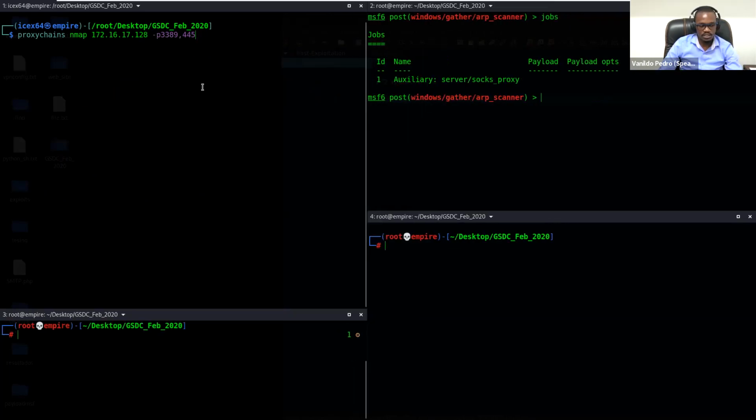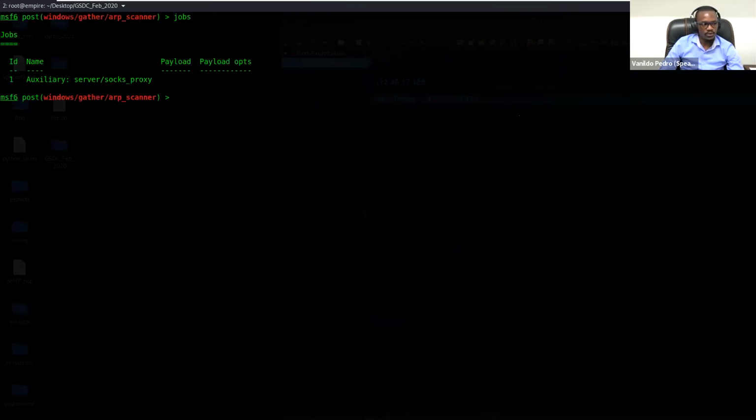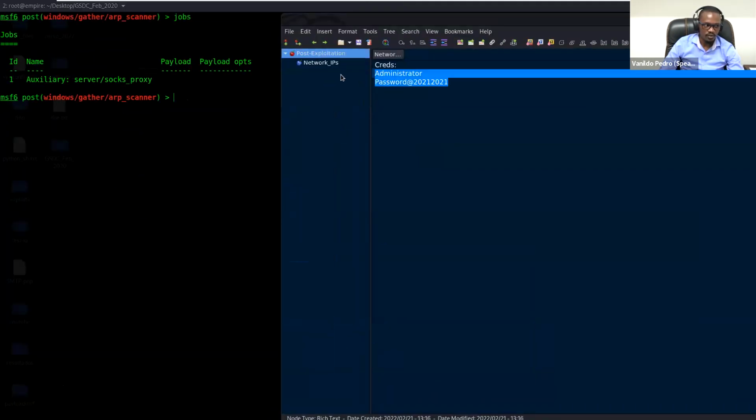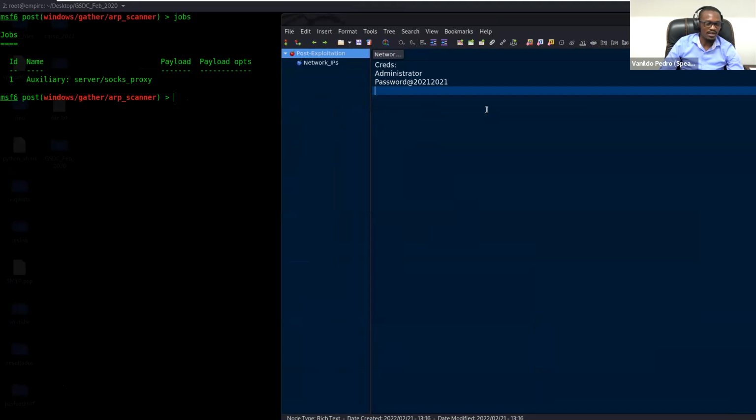So we discovered that our target is running on port 445. So what can we do? Since we already have a credential from admin, I've done this in a simple way. The same credential can be used on multiple targets. It's a common misconfiguration we can find on target networks for a few reasons.